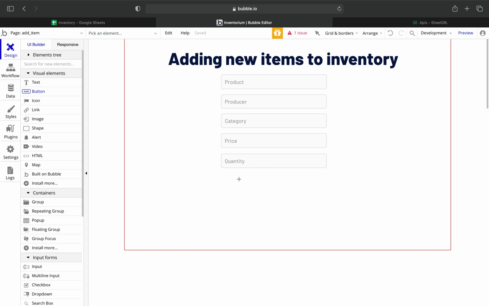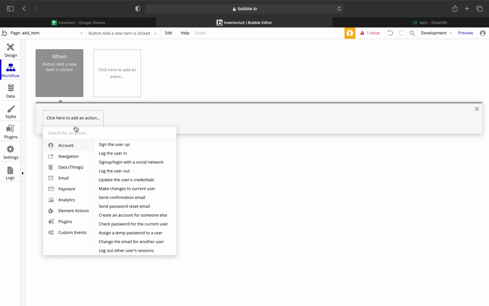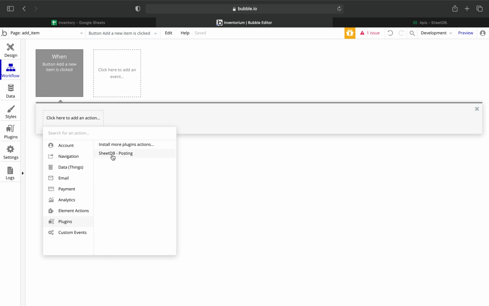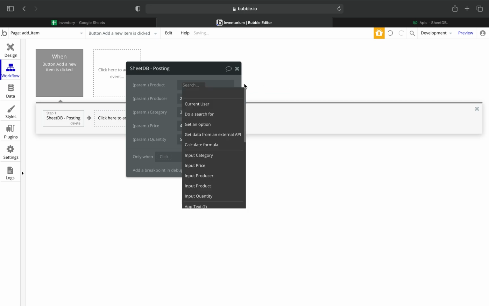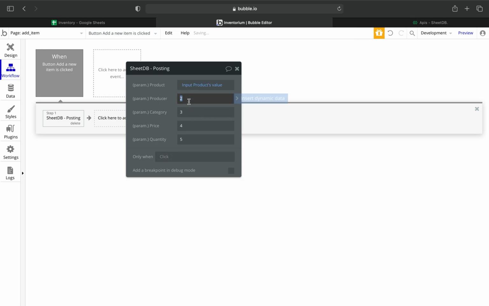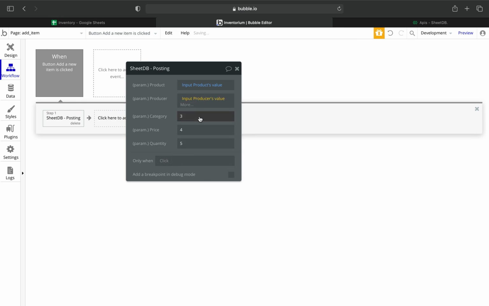But now I'm going to put a button here which will simply say add a new item. That's it, and we can edit its workflow. So first of all, I want to connect my button with our API call, which was called posting. Here it is. And what you can see here is our parameters specified before, and here there are values that we've placed there while testing the API. Although we don't need them, of course, but we can insert dynamic data here. And what we need for the products parameter will be input products value, like this. And we need to specify all of them according to the column needed. Here will be producers value and so on.